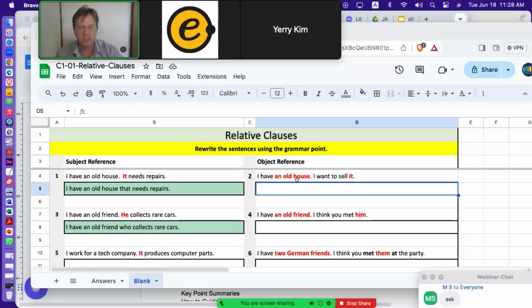Okay, this one's a bit tricky because now you're dealing with the object. So how would I do this? So I'm going to start to type it in. And again, it helps me out. So maybe the student types in, and they go, oh, you know what? It's who. I know it's who. No, that. It's that. I got it. And the student's like, yeah, I got it.